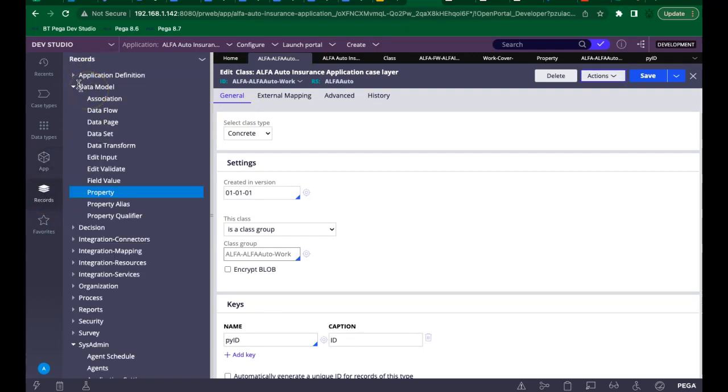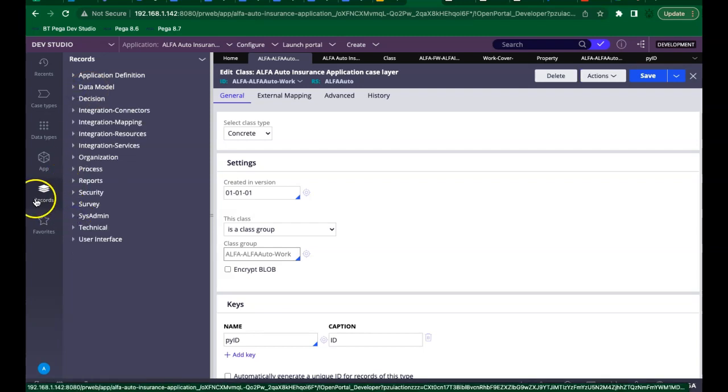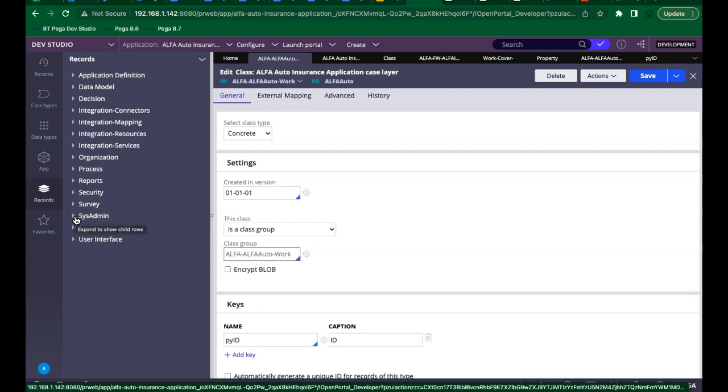Very good. So if you see here, if you have already done the installation, you will see under records these many categories. These are the categories which you will need to be aware of. You will get a lot of questions like, where does this come under? For example, we saw classes. Where do they come under? Sysadmin. Yes or no? Perfect. So this is how you should keep remembering stuff.